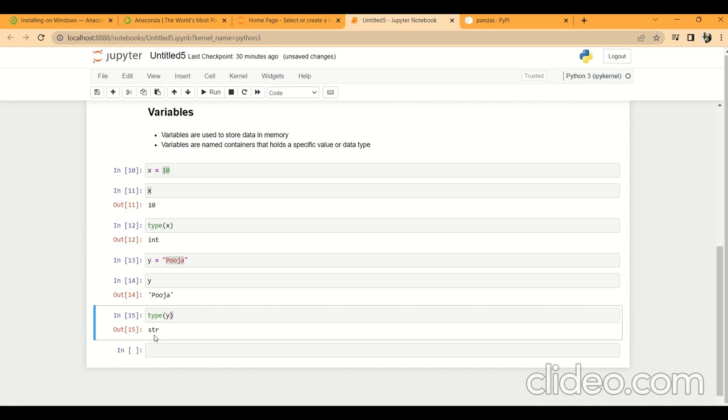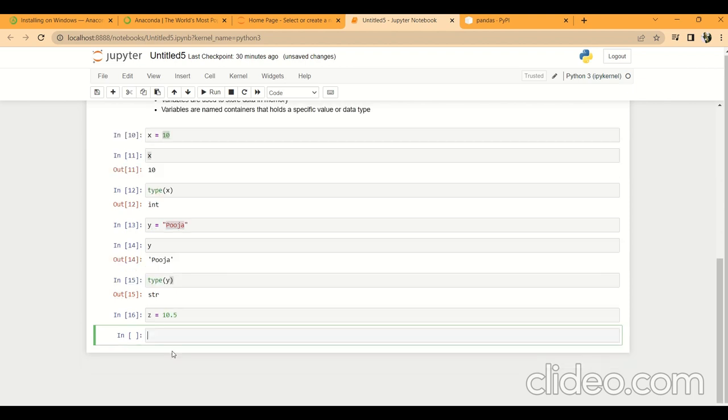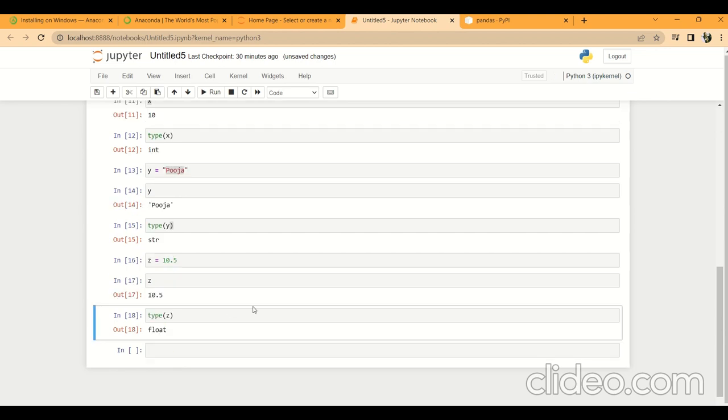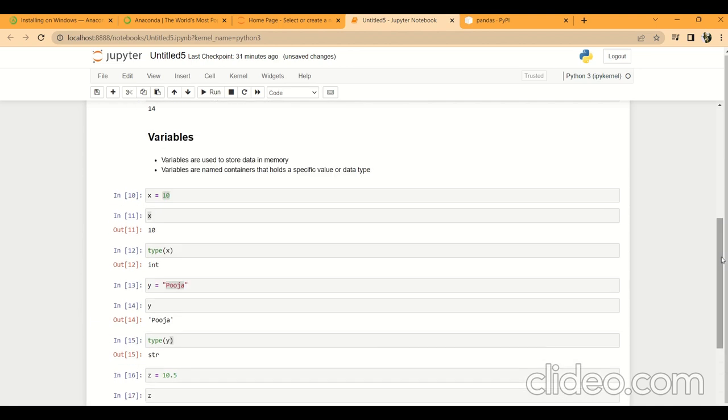So by using these different types of values, we can add them in a variable and it will store data in memory. So let's take z equals to 10.5. Now this is a float value, but I am not giving any float here. Just print z and check the type of z and it will give float. So here by using the assignment operator, we are going to store data in variables. This is the variable concept. In the next video we can discuss a different topic. Have a nice day. Thank you.